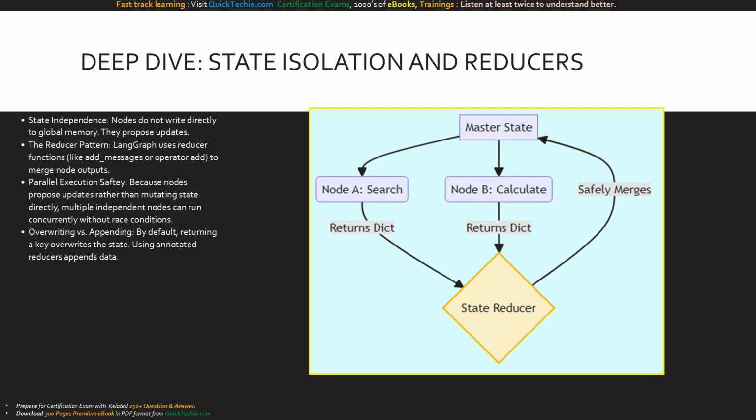existing conversation history. This isolation is the secret to parallel execution. Because nodes are perfectly independent and only output dictionaries, you can fan out and run 5 different nodes simultaneously. The framework will gather all 5 dictionaries and safely reduce them into the master state without a single data collision.